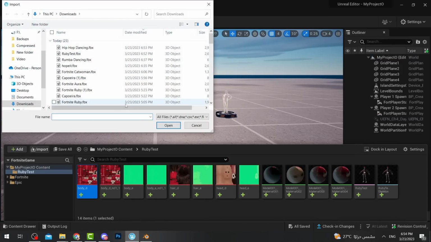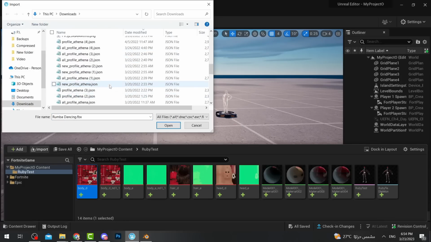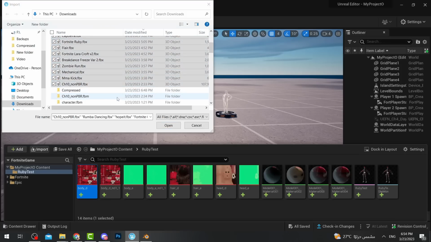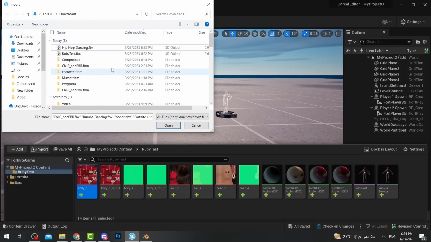Now, I already imported the character, but I didn't import the animation. To import the animation, again, I'm gonna press import. Then this is the character, this is the animation. I'm just gonna delete the others, because I was actually animating other characters. Anyways, this is the character and this is the animation. Now I will import the hip hop dance.